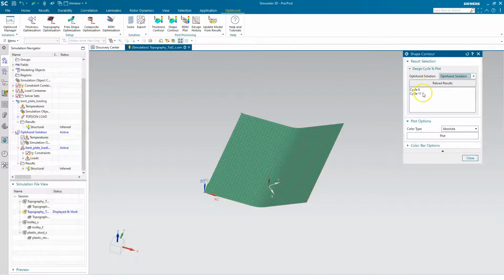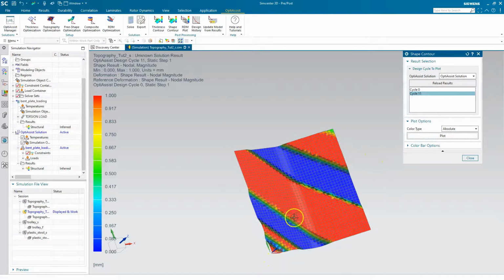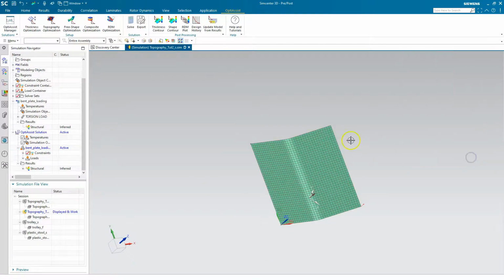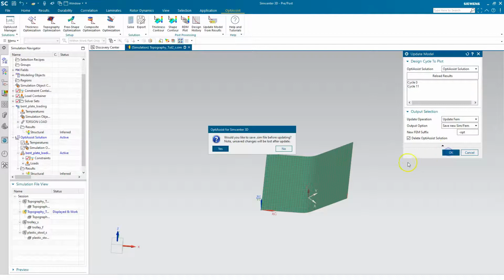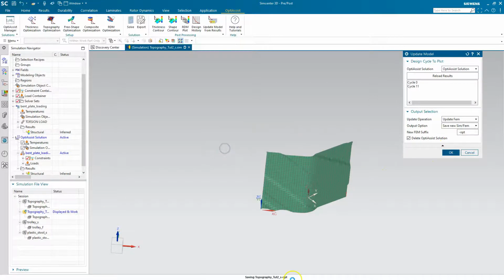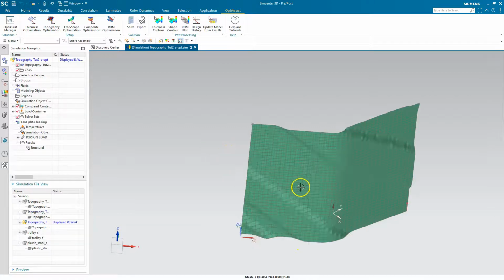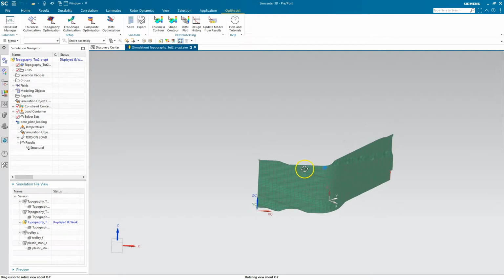So again, reload the results, latest cycle, and plot. Once you're happy with that, we will click Close and update the model from the results. Latest cycle, settings are absolutely fine. We'll click OK, and then Yes. And now the plate has been updated from the corresponding optimization.